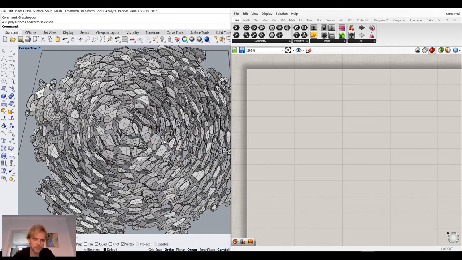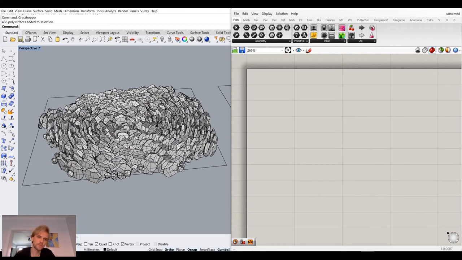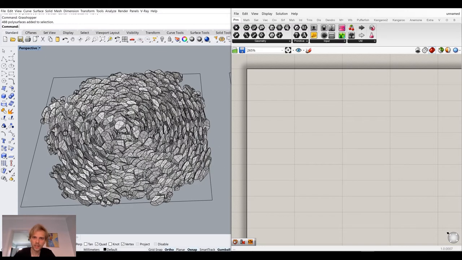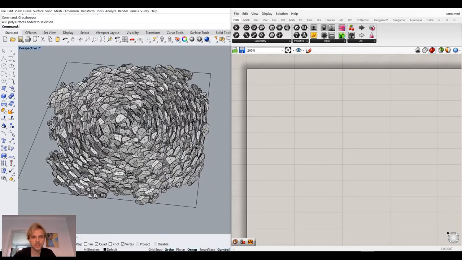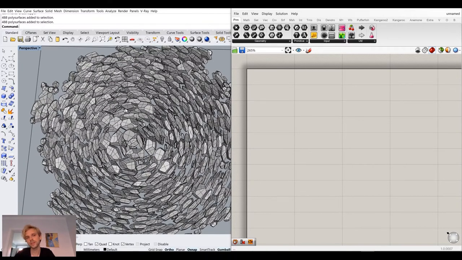And I will be using these stones that I already have a tutorial on how to create this pattern on my YouTube channel. So if you're interested in how to do that in Grasshopper, you'll be able to find it. I think it was like two videos before this one, and I might as well put a link in the video description below. But basically what I have here is a bunch of closed poly surfaces, and I'll be using those as some sort of a texture for my background.